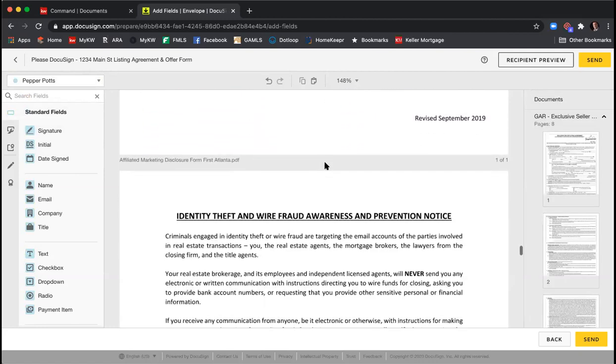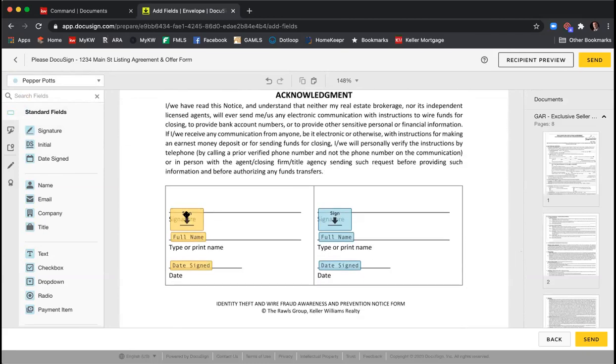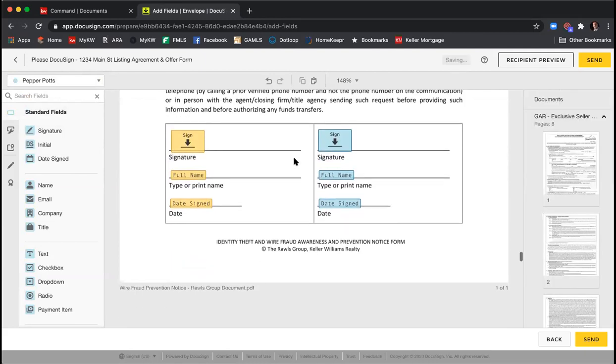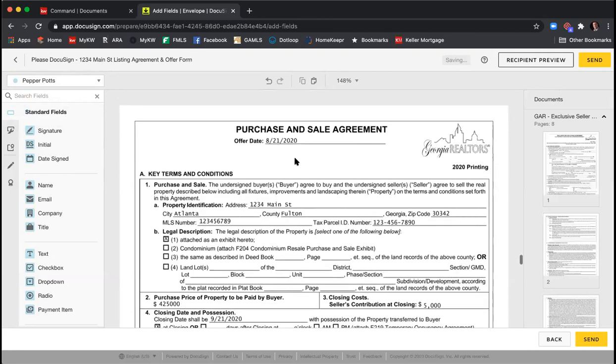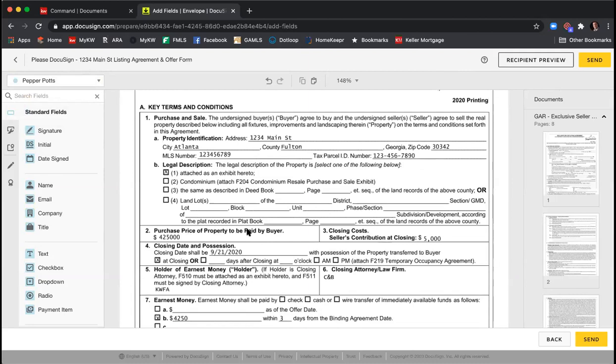Scrolling down, we have our wire fraud. And for whatever reason, these signature fields get moved, so just put those in the correct place. And then we have our purchase and sale agreement. So scrolling down, you'll see we have all these fields. It didn't say the comma in the purchase price.